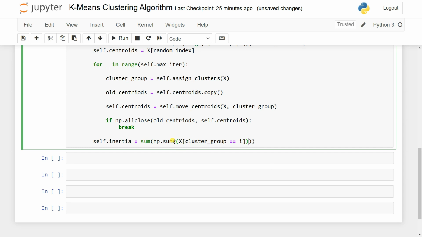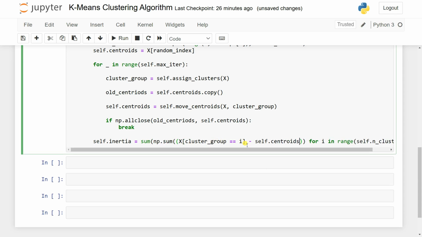So here, let's say for i in range, and we give it self.cluster, the number of clusters. Now you can simply go into minus it, let's say minus self.centroids of i, and you're going to do the square of that, because you also need to do the summations and remove the centroid from here.